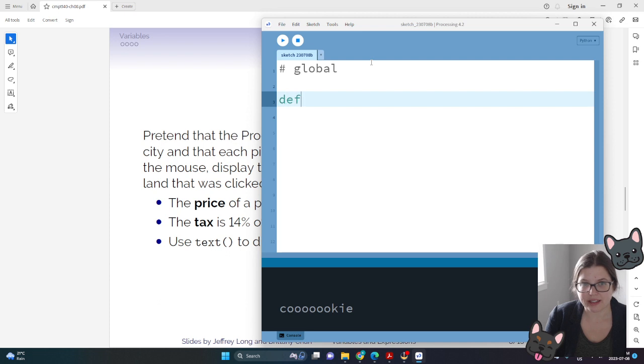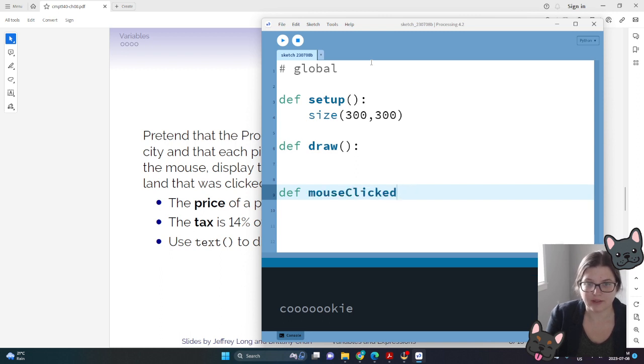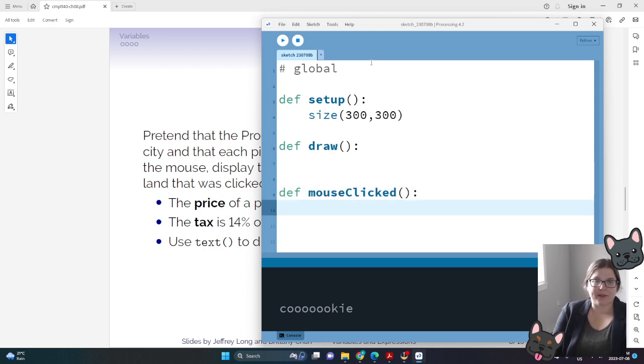We're going to have our setup function, so that the computer knows we want to make an interactive program. I'm just going to, in our setup, put our size as 300 by 300. We're going to have our draw function. And then we also are going to have a mouse clicked function, if I remember correctly from the description there. Ooh, typing. So we know we're going to have all three of these.